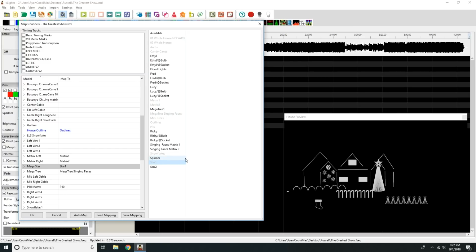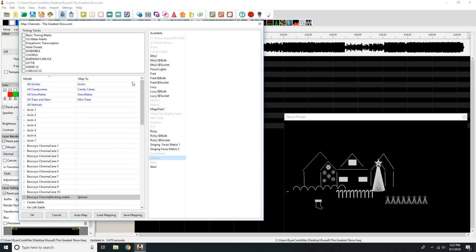And that's where you can kind of pick and choose whatever you'd like to go on that. I think in this case, I am going to choose, I think this is the stocking. Yep. So I think I'm going to choose the spinner effect on that. And it's just copying over all the effects from the spinner onto the stocking. So I think that'll work good. Okay. So I think we have everything mapped.